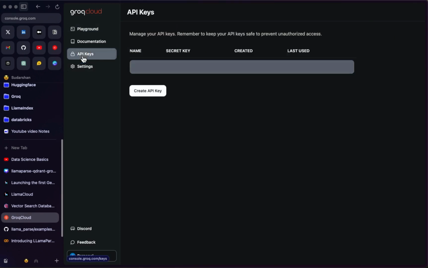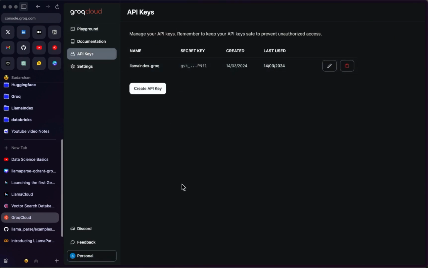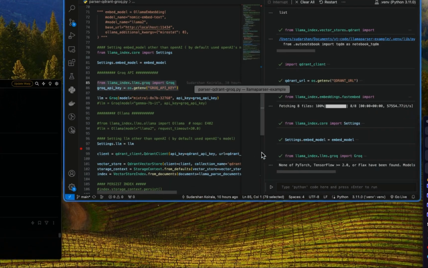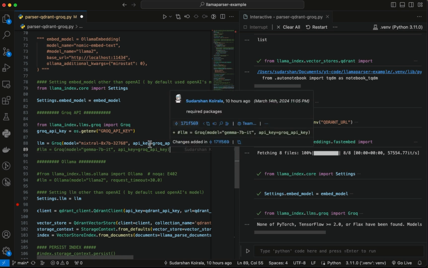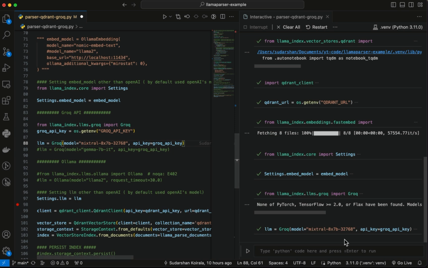Go to the API keys and just get one API key from here. That's all. I have already got the API keys, and again place that in the .env. Now I have the API keys from Groq, meaning that I can use models from there. There are 3 models now: Mixtral, Gemma, and Llama 2. You can use any of those. Let me just use this model, right? Now I have this LLM, which is Mixtral from Groq, right?